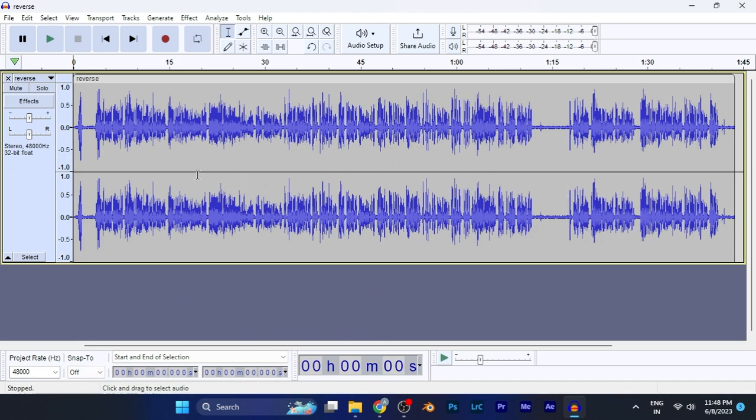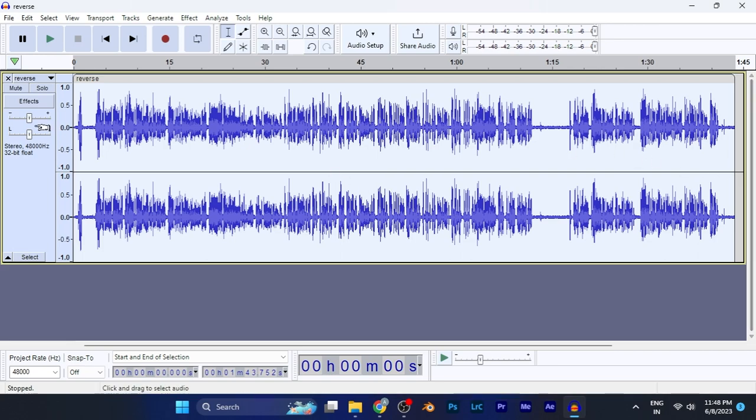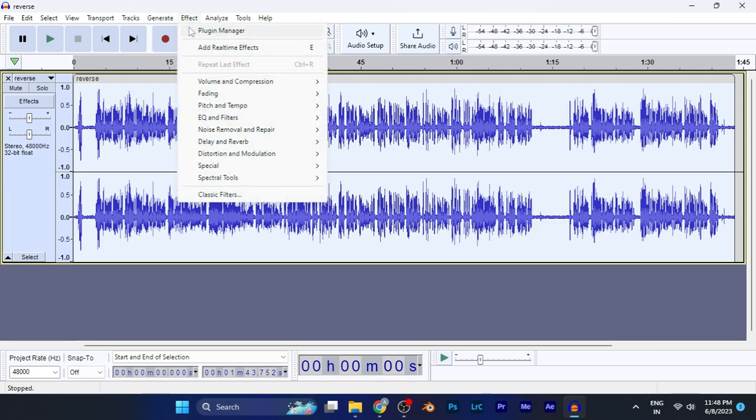Now in order to add the echo, first I have to select the area in which I want to add the effect. To select all the area, simply hit Ctrl+A on your keyboard and the whole timeline is selected. Now go to the Effect panel at the top window. You can see it's right there. Click on Effect, then go to the option Delay and Reverb. When you go to this option, you will find Echo at the second number on this list.